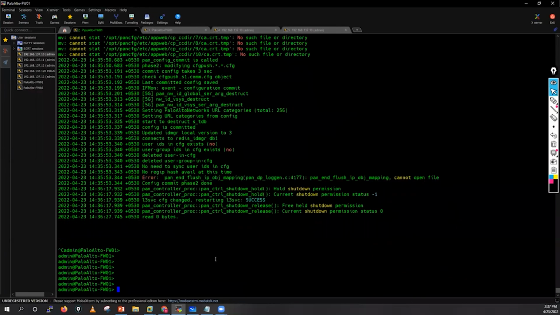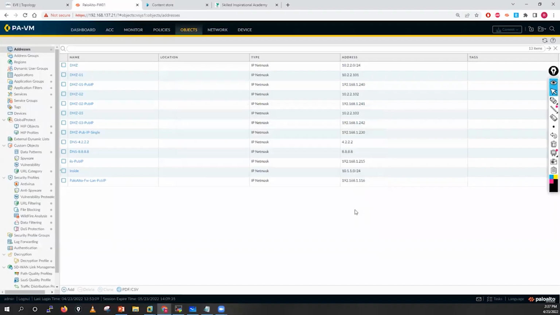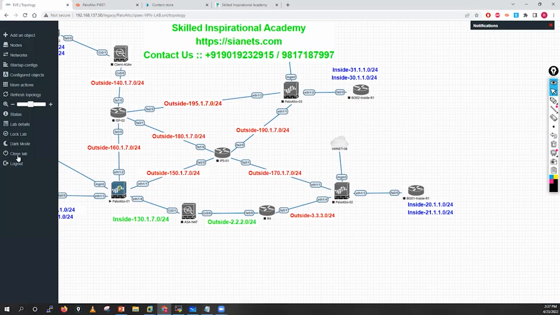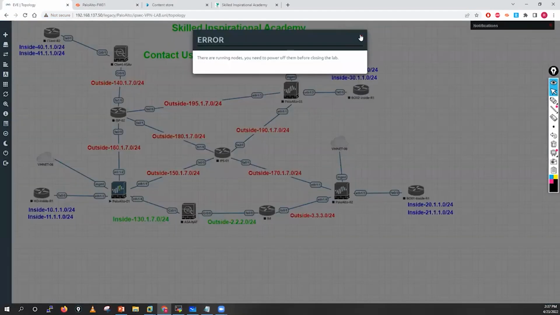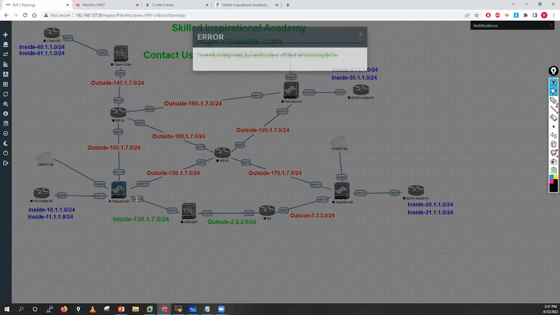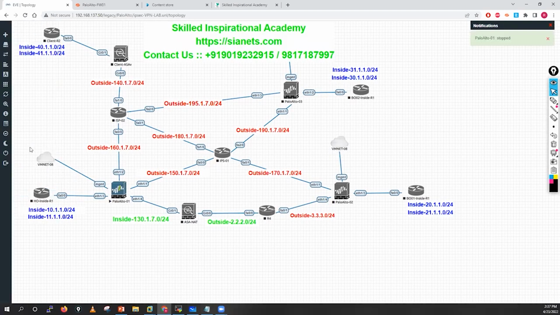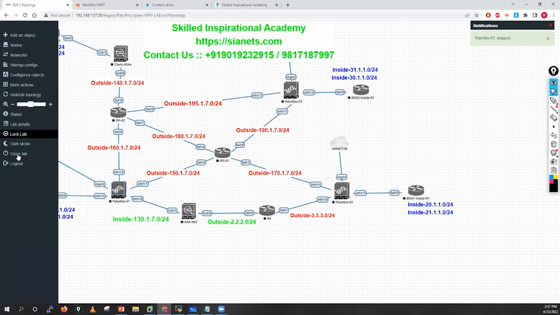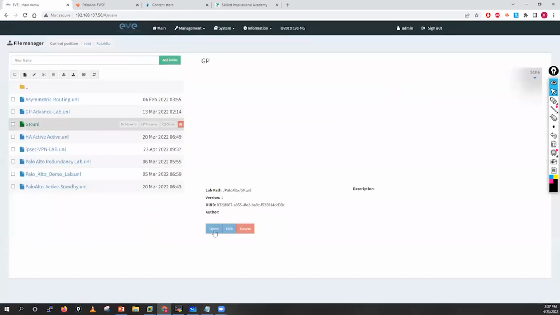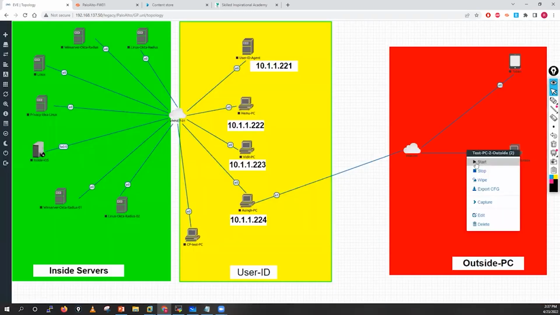Okay, now go back and let me close this lab. Yeah, one firewall is running. Let me stop this device. And I will come back into this lab again. Let me close this lab. Let me open my GP lab here. Let me start this machine.